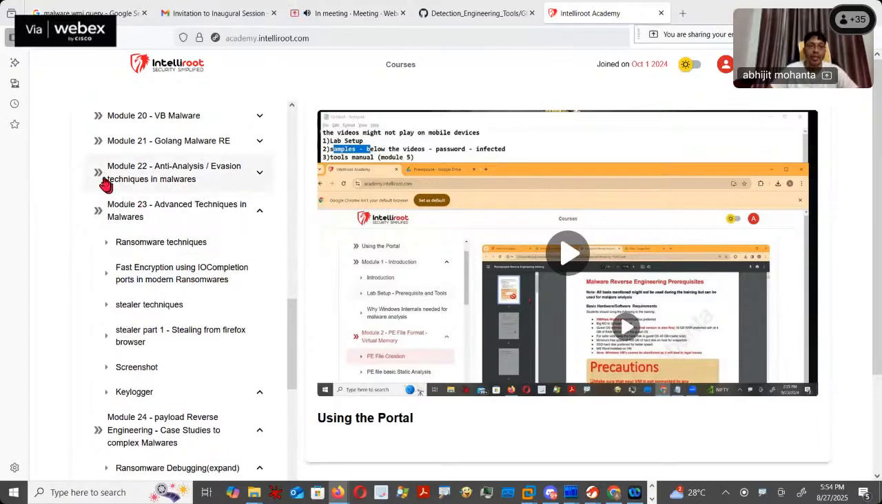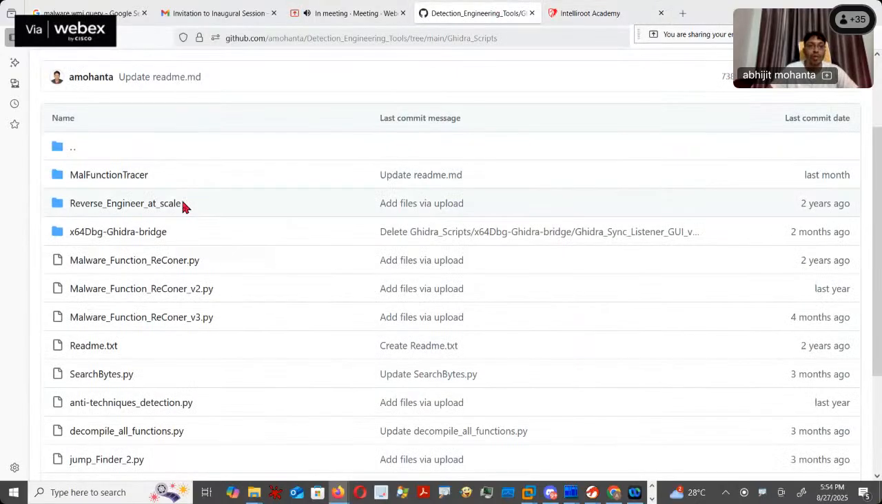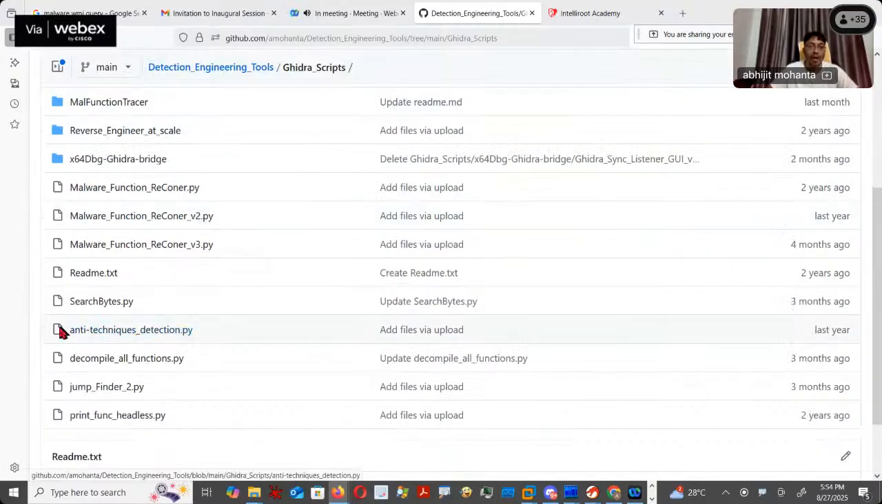So basically the diversity is very high. Many anti-analysis techniques are there, anti-VM and anti-debugging. For anti-debugging I've also written a plugin, which you can refer to. It will be able to identify anti-analysis techniques as well. So malware analysis techniques are very diverse.